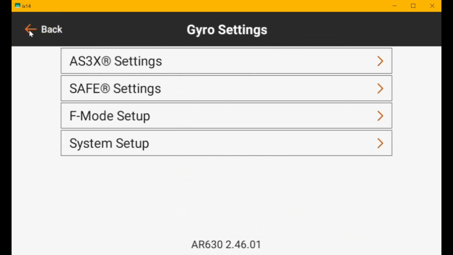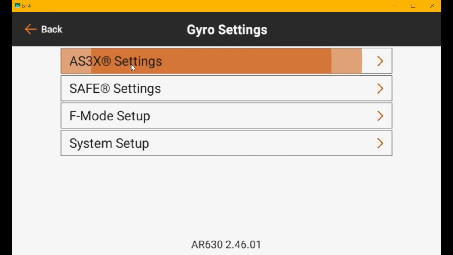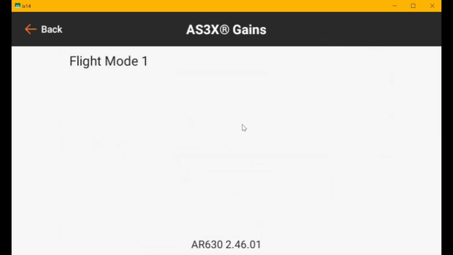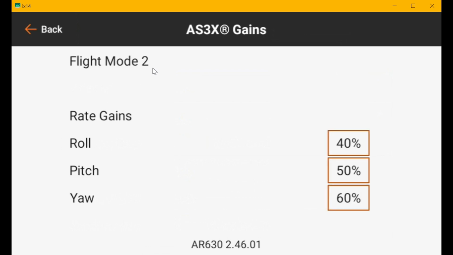And then we go back and we go to AS3X settings, and the gains, since the gyro is off in flight mode 1, it doesn't show anything. Middle position, flight mode 2, these are the defaults, 40, 50, and 60. And then the bottom position, which is my safe mode, 40, 50, and 60.